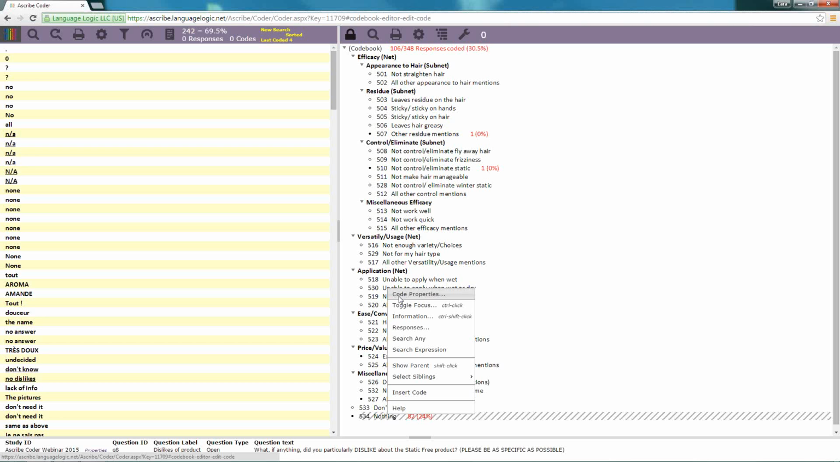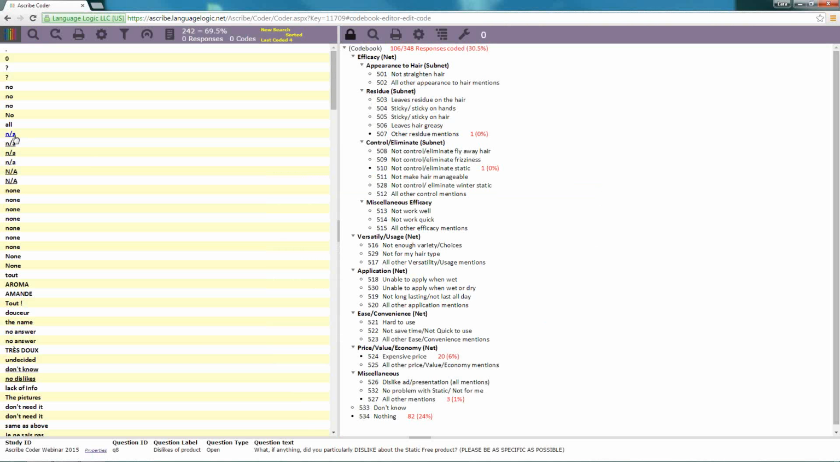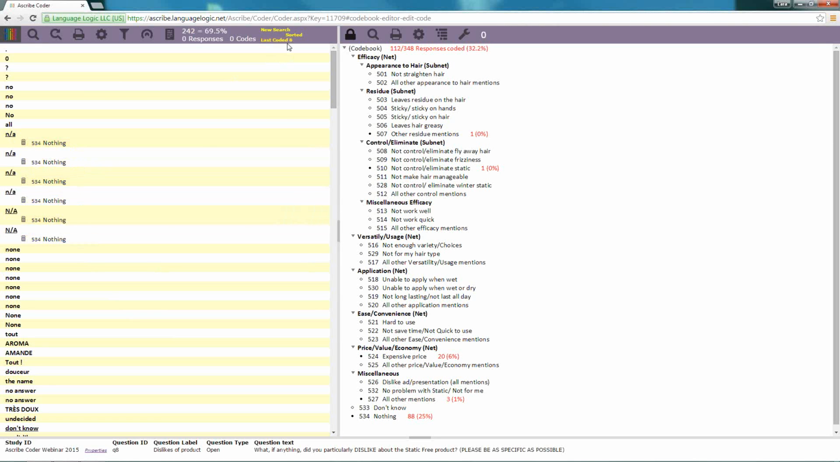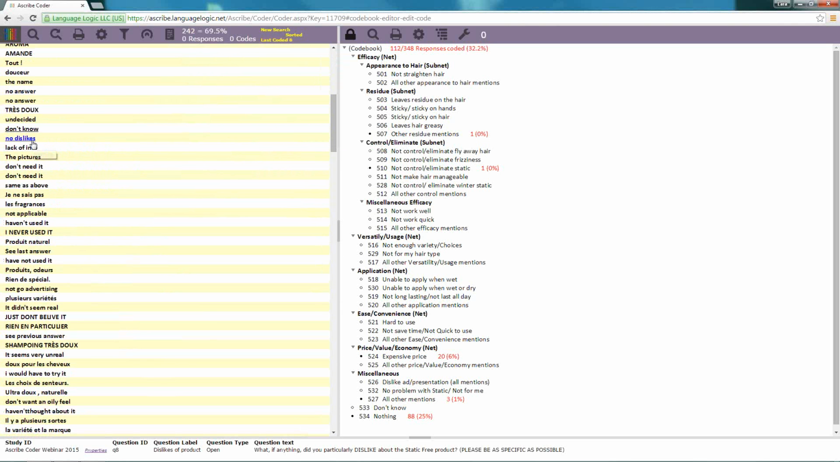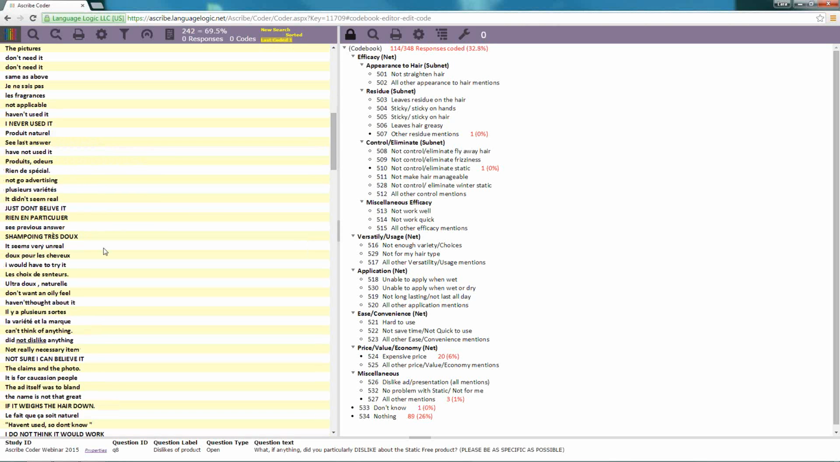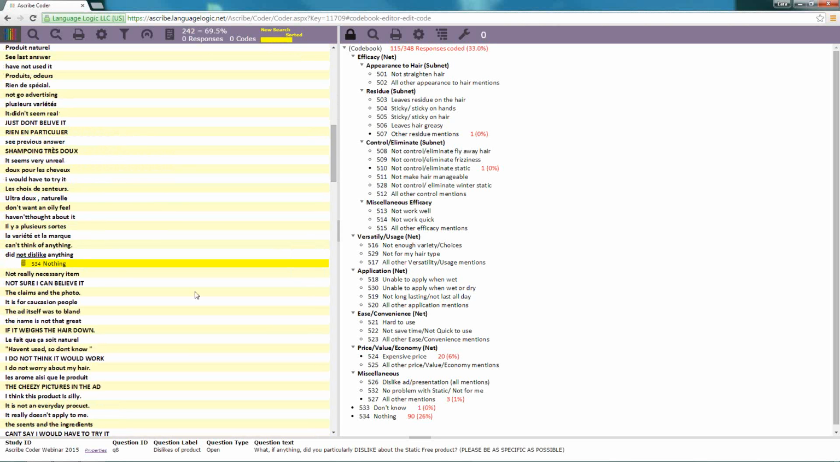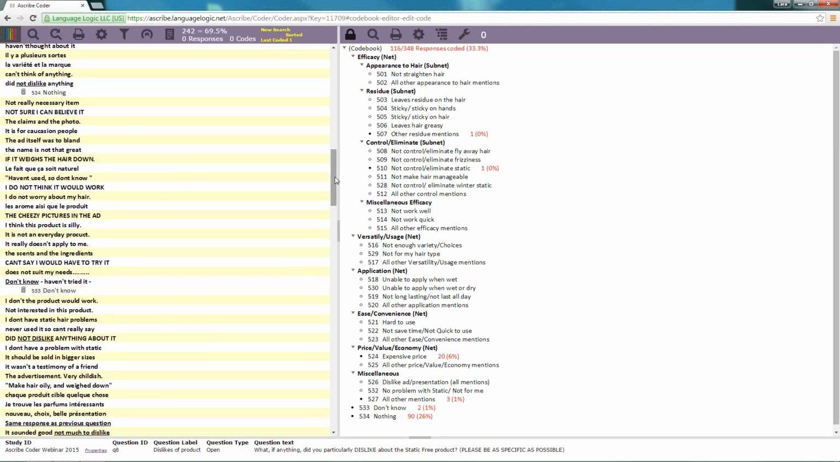That's because I've got in my code properties for my nothing code a regular expression that looks for n/a. Okay? So I click on that, and since I have my code dupes on, it actually just coded 6 n/a responses with nothing. As I scroll down here, this one says no dislikes. It's suggesting my nothing code. I click on it. It applies the nothing code. Don't know is suggesting don't know.